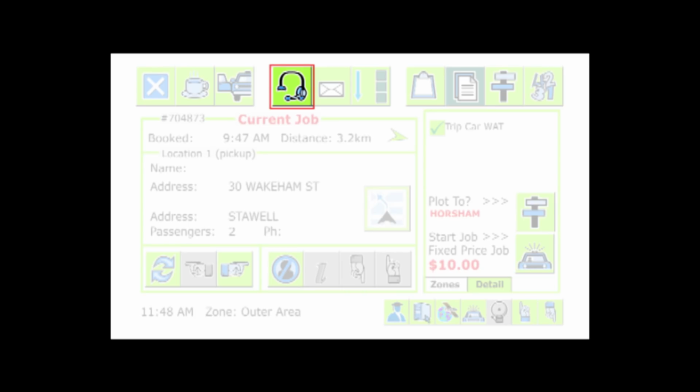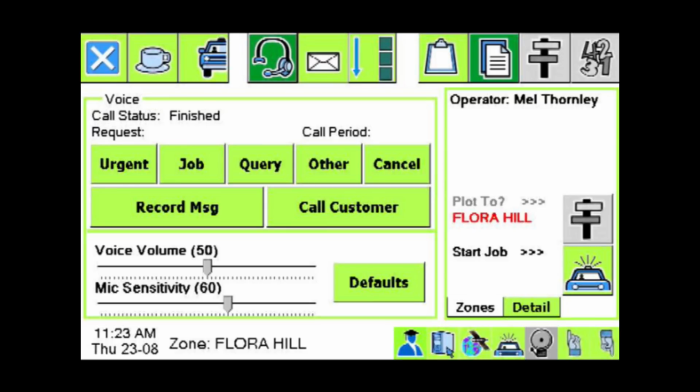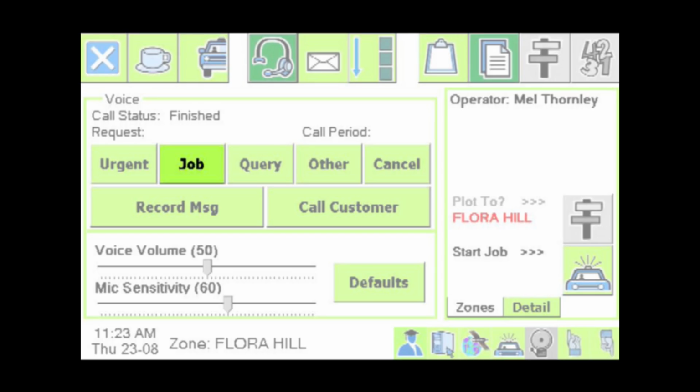To make a call to the base operator, you need to click on the headset icon. Press one of the buttons to send a request to the operator. Press Job if you want to give the operator a job. Press Query if you have a query about your current job. Press Urgent if you need to speak to the base operator as soon as possible. Press Other if you have some other query for the operator.